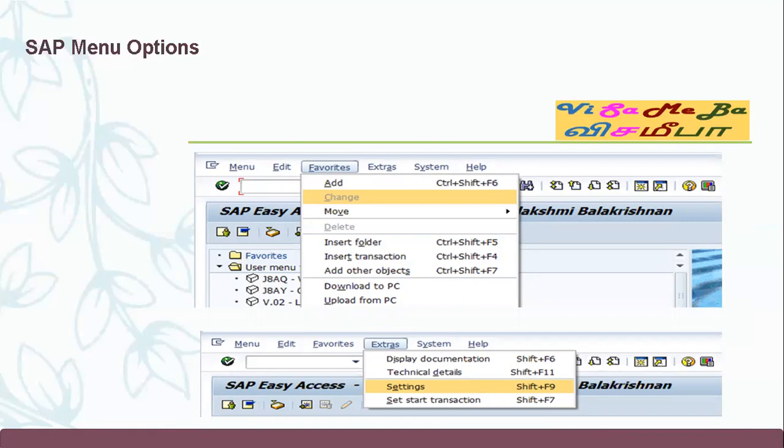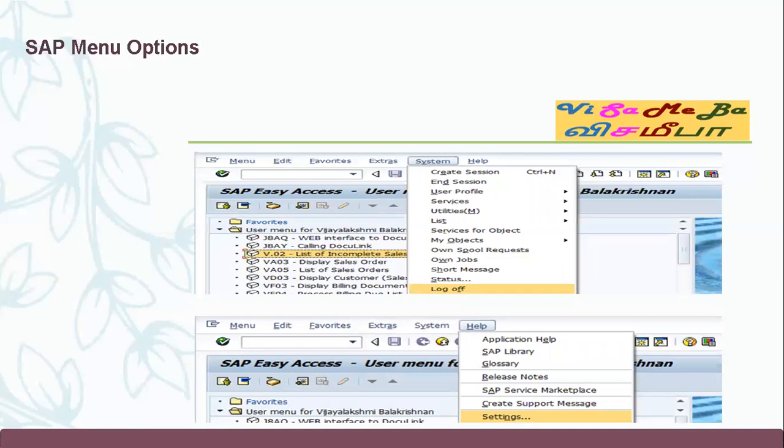Each activity has a transaction documentation which can be displayed, provided they have set up the documentation settings. Then technical details, settings, and set start transaction. Now, settings is where you can do some preliminary settings, and technical details is where you can display the transaction codes. And the next one is the system.